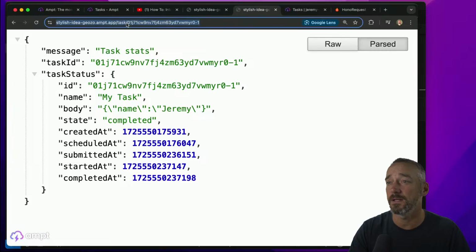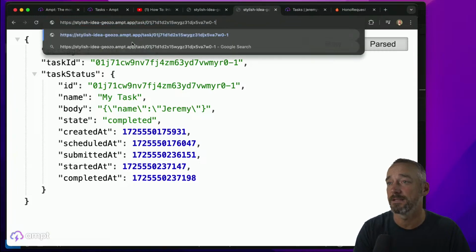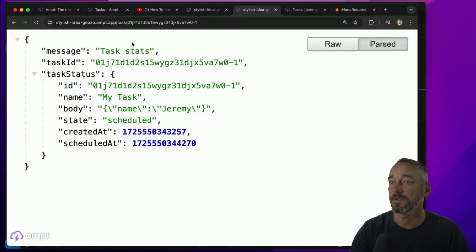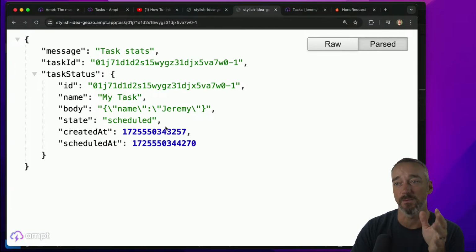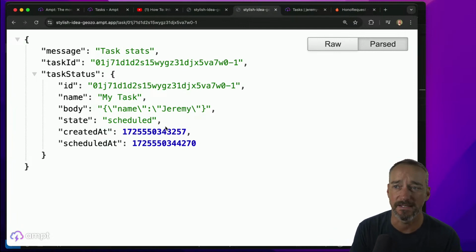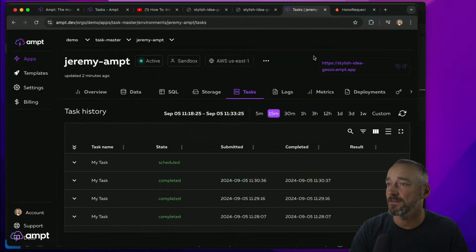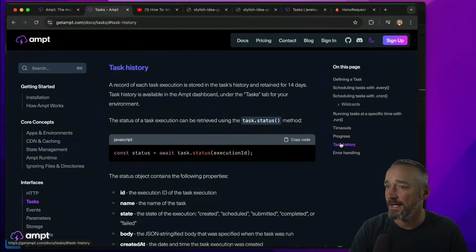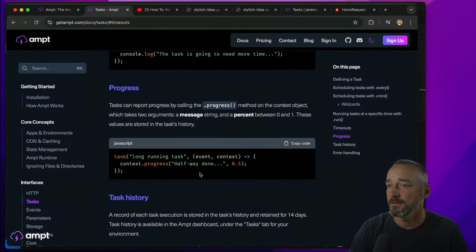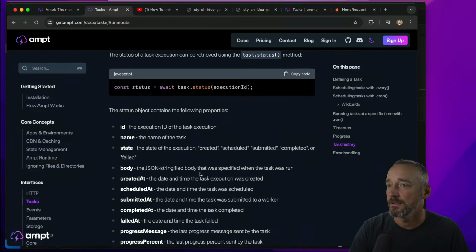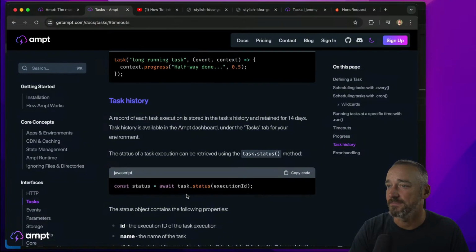So if we come over here and we want to look at this particular scheduled task, we can run that. Oops, wrong number. And this is telling us that here is the state, it's scheduled. Here's when it's created. Here's when it's scheduled at. So basically, we have all this information available to us that we can use to understand what's happening with the task. And then some of the other things that we can do. So this is just giving us all kinds of information that we can see.